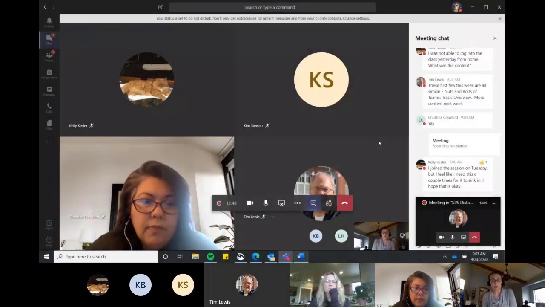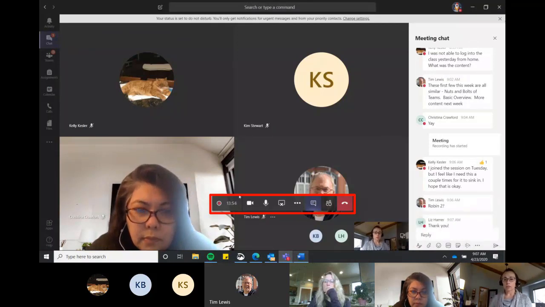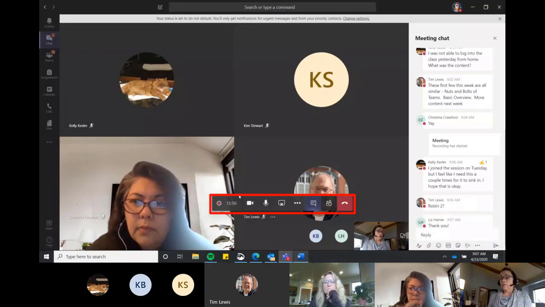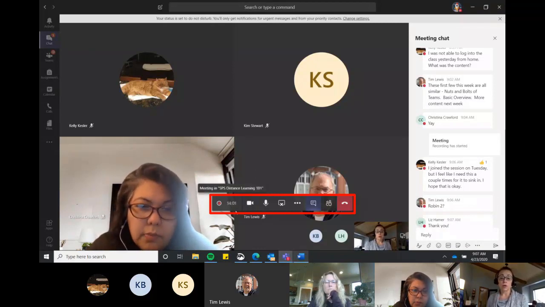Here I am with my meeting pane open. You can see I have the chat open, so I can see all of you in there. When you hover over the center part of your screen, a toolbar pops up. I'm the one recording, so you probably don't see that on your toolbar, but you have the turn camera on and off feature.